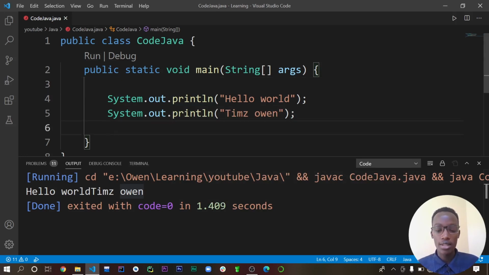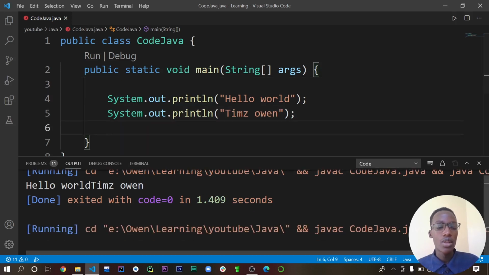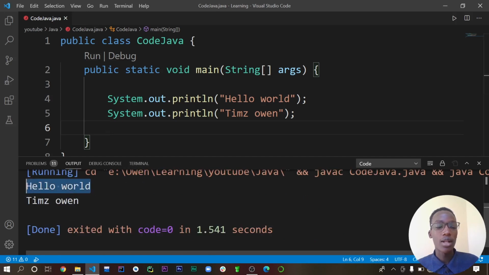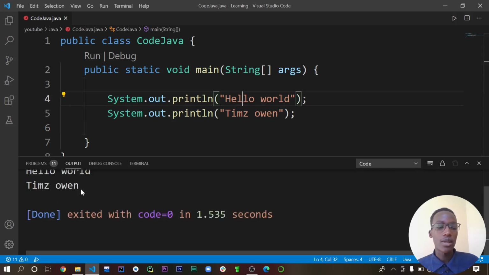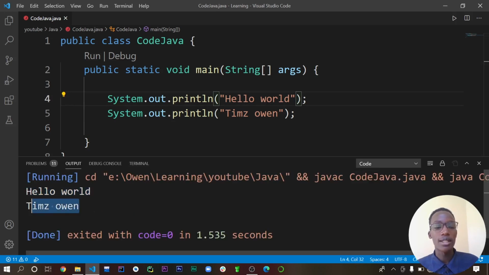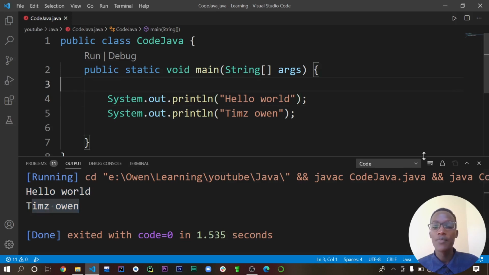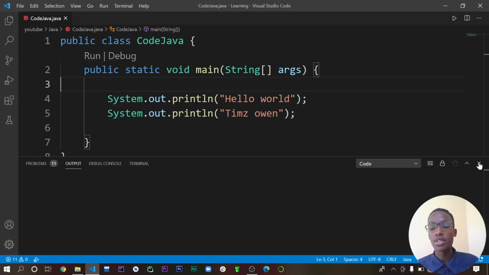So if you now run it using Ctrl Alt N, we now see that we have hello world and Teams below it. So let me just clear that and repeat it again. Ctrl Alt N, you now see that we have hello world, then below it comes Teams Owen. So that is really something interesting.